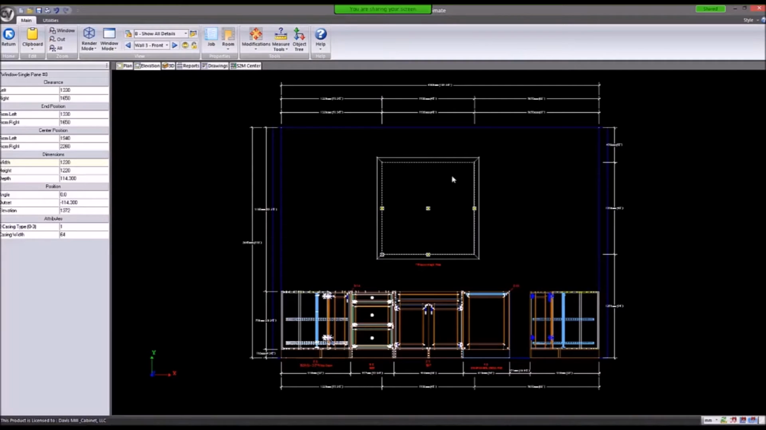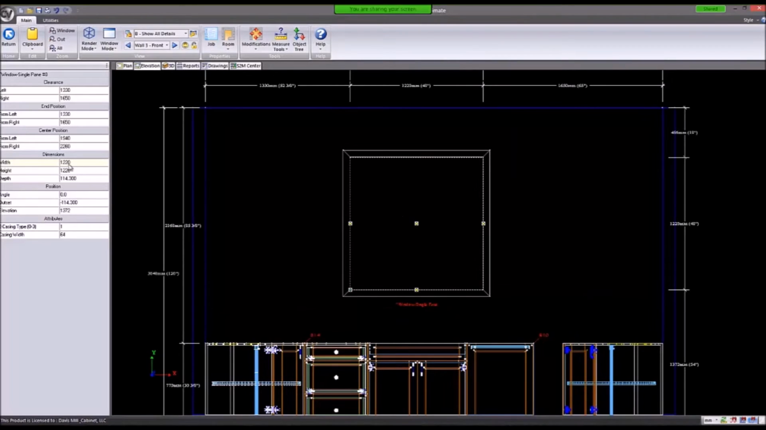we have different casing types and different casing widths. So the window size is the actual window. Over here though I have additional attributes, and in fact on several of our cabinets you're going to see this as well. Certain objects will have additional controls besides just their width, height, and depth. You will have different sidebar parameters, and in this case we do.